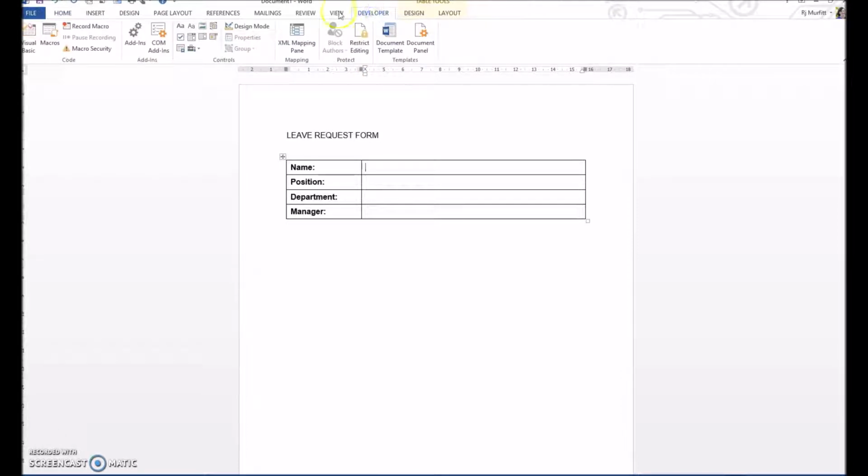We click Developer, click on our suitcase, which is Legacy Tools, and click the ABC. We also need that for Position, and we need that for Manager. Underneath your table, if you do about 3 enters for me, and then we're going to do some more headings. This one's called Leave Type, colon.